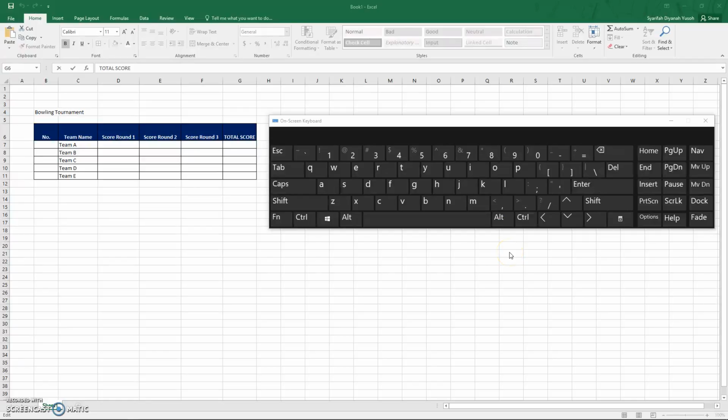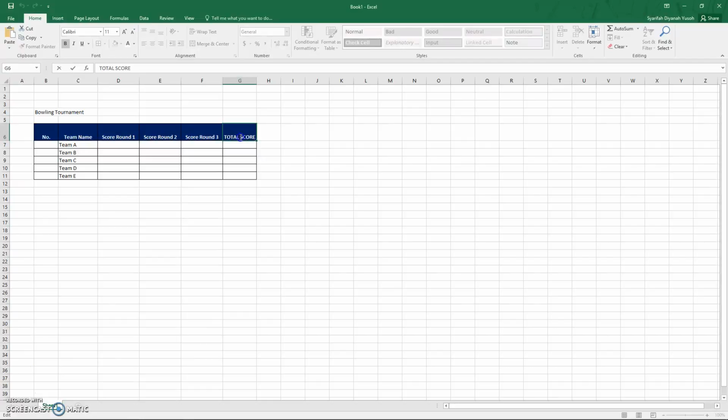Okay, let me repeat. Hold down the Alt key, hold it down, and then you press Enter. Then you will have two lines.